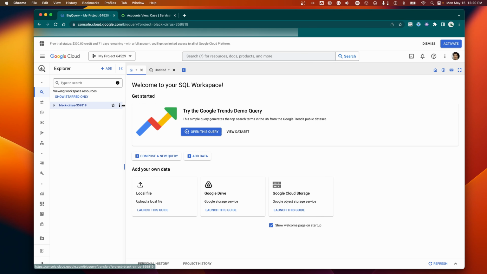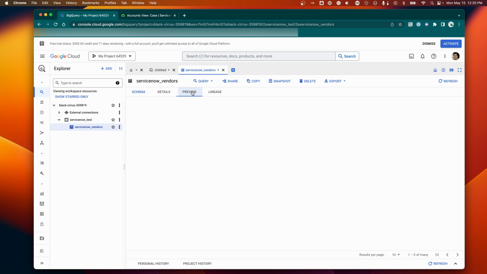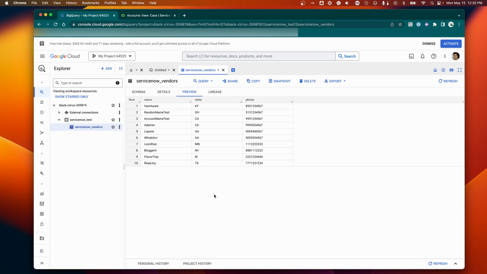Let's go here. And let's say I have a table here for vendors, and this could be populated from other external sources into this main database here. We'll say this is our source of truth. There's not many fields on here. Obviously, in a real scenario, there would probably be a lot more fields than this. Let's take a preview of what I got in there so far. So I have 10 accounts with name, state, and made up phone numbers.